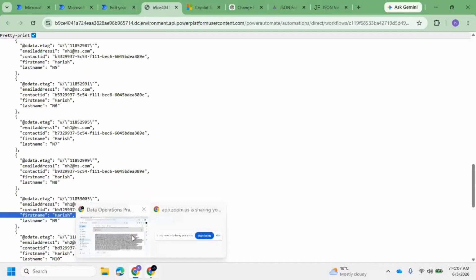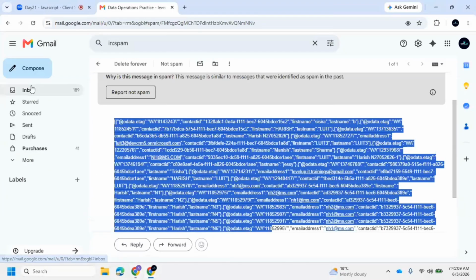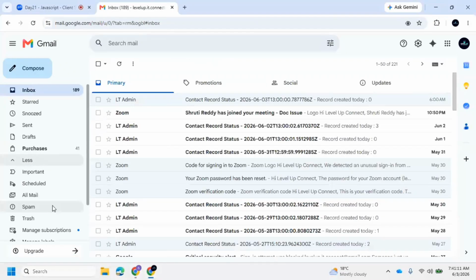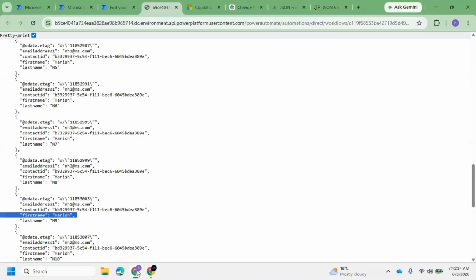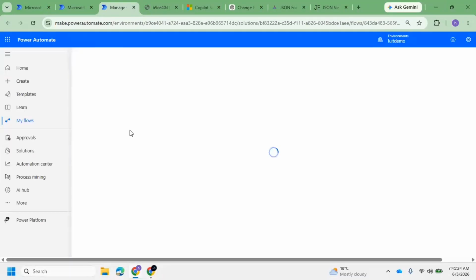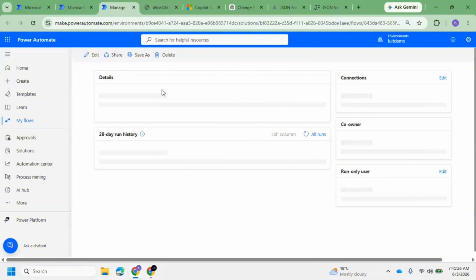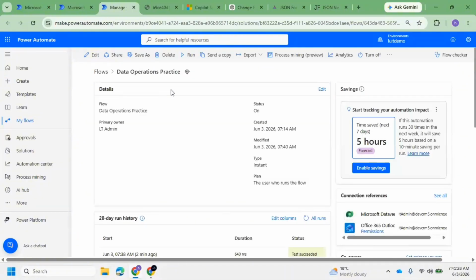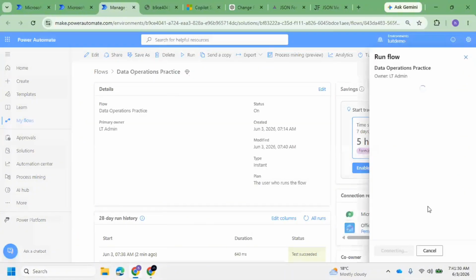Okay. Now if I go here, will it again come into spam or execute, right? So run it. Data operations. You published it, right? So I will just run from here. Run it.